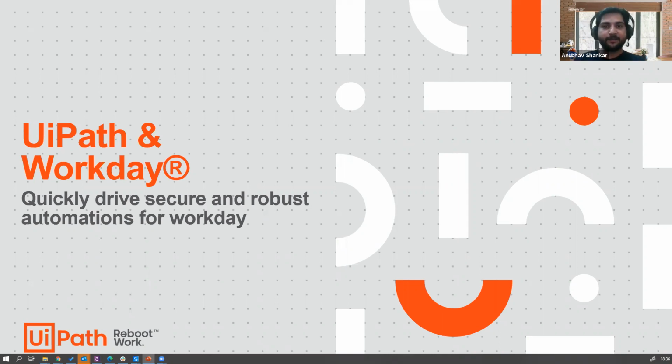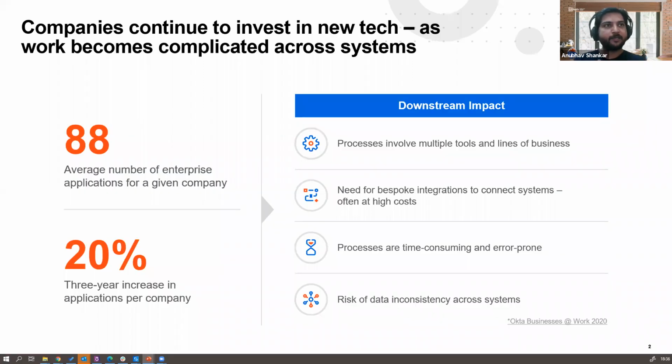impacts companies, right? For this, let me show you a survey that was done by Okta Business in 2020, which stated that any enterprise on average uses 88 different enterprise applications. And this number keeps on growing over a span of 3 years by a 20% margin. And this is kind of a given because with the advent of digital transformation and digitization, we are actually seeing more and more niche systems coming into existence.